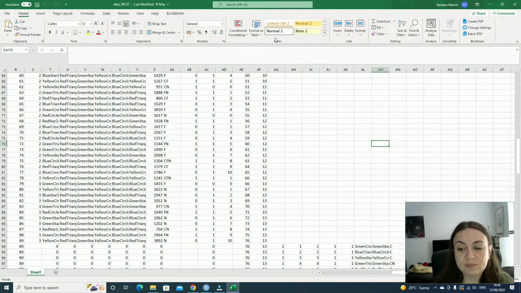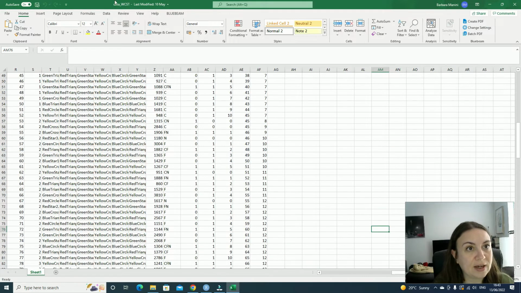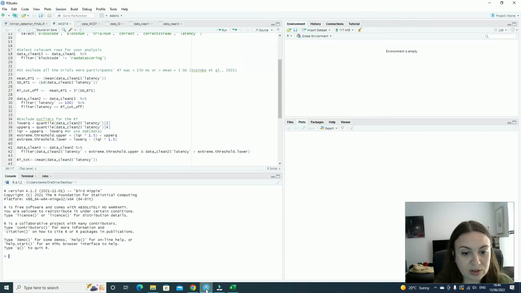So this script uses R and uses the Excel file from Inquisit. I call this file data underscore WCST. You can call it whatever you like. However, you have to make sure that this name matches the name in the script. Now I'll open R. I'm going to use RStudio.